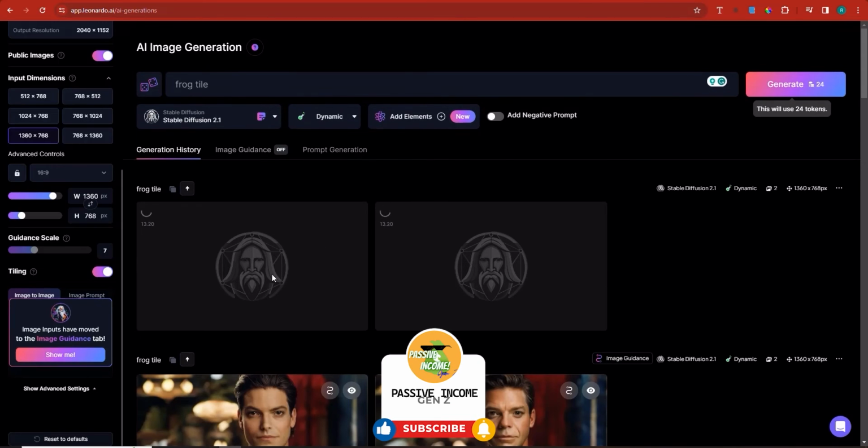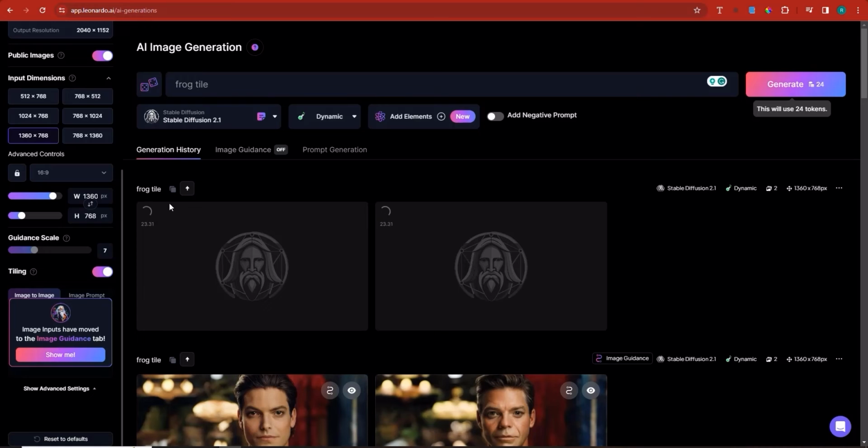But right now, it's going to basically generate a frog tile since I deactivated image guidance. So it's no longer taking into consideration the image which I have uploaded. As you can see right here, frog tile is being generated. It can take as much as 60 seconds to generate an image.